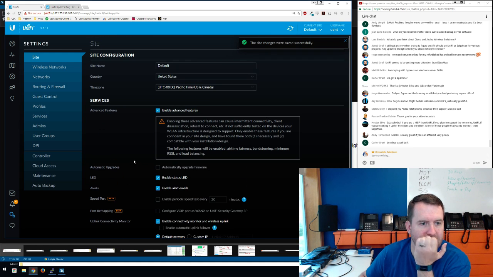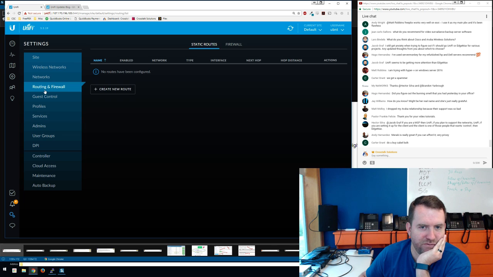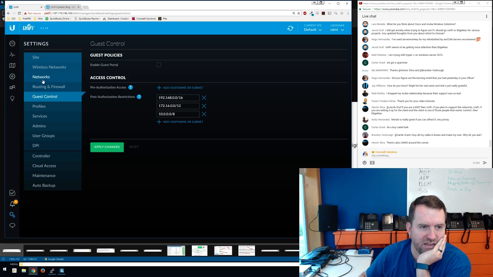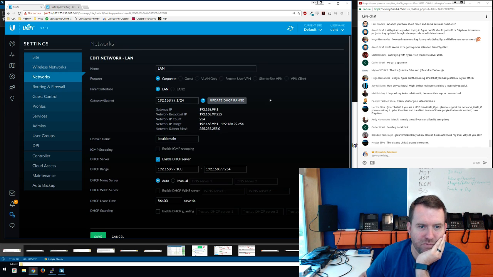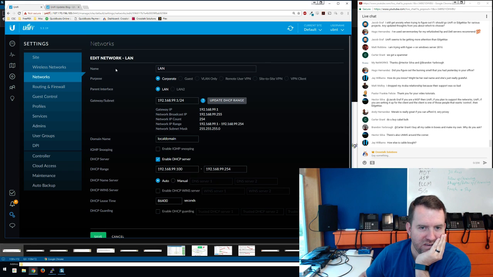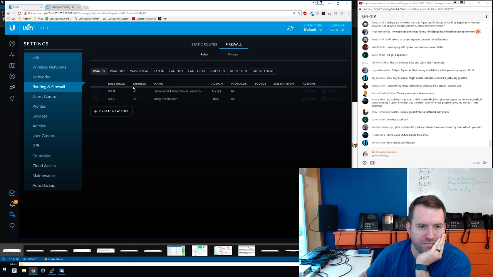Because there's, for instance, I believe, services. What's this? Radius. Okay, so here's the Radius service. We can add a Radius user. Routing and firewall. Supposedly, they have smart queuing in here now as well. Guest control networks. Where would the smart queuing be, I wonder? Yeah, I'm not seeing it off the bat. Like I said, I haven't actually had a chance to dig into 5.5.19 yet. I would think that it would be in routing or firewall.